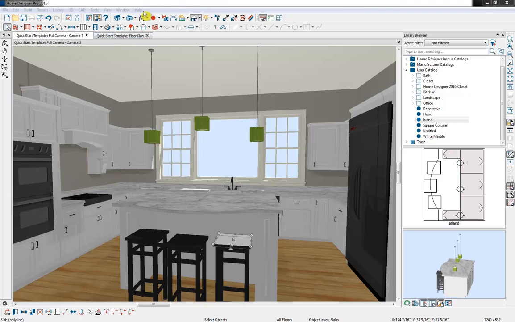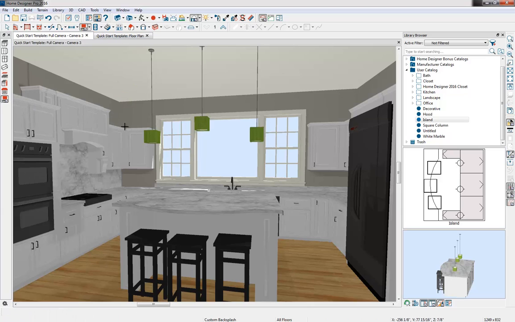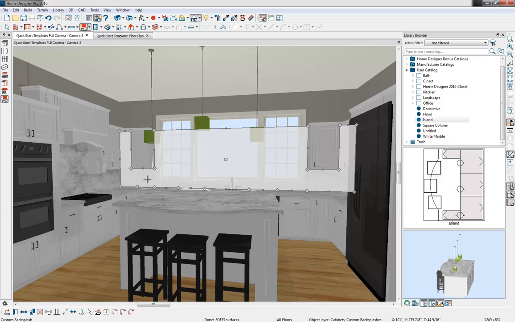So now to finish off this kitchen design, we just need to create our full backsplash, and then work with some of our materials. So up here in our cabinet options, we have a custom backsplash. So we can simply click on a wall and it'll drop in that backsplash for us. Same thing on this wall.